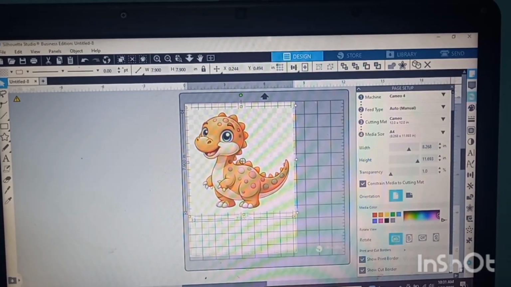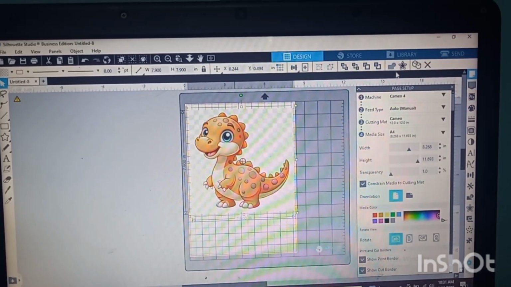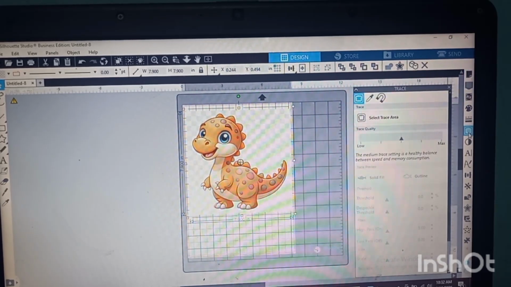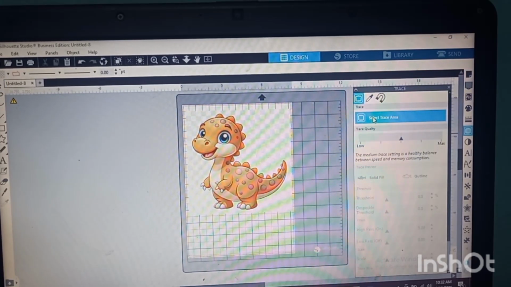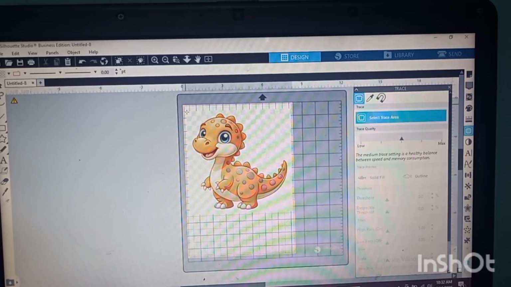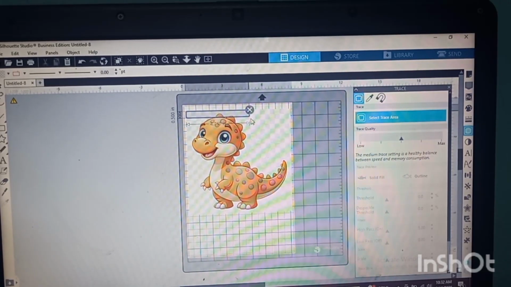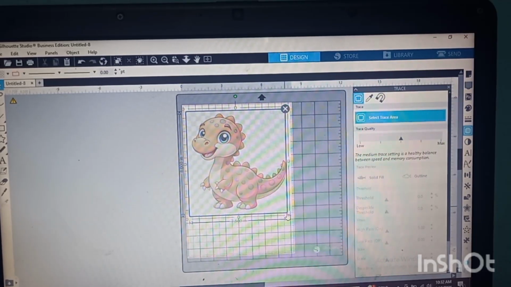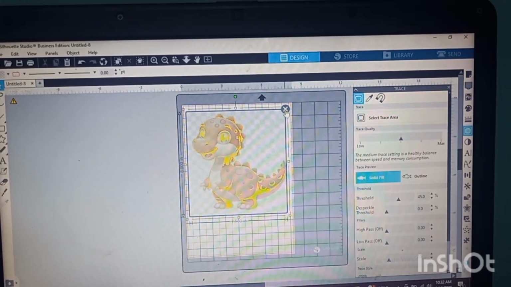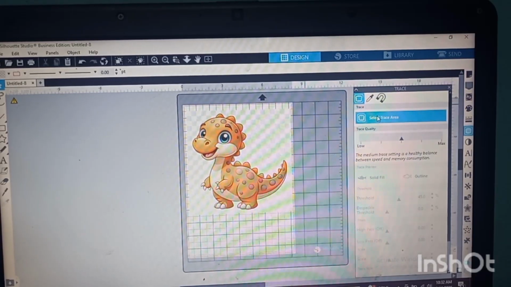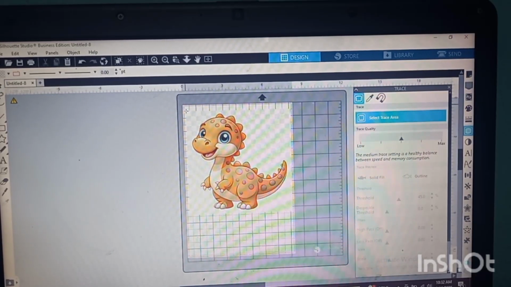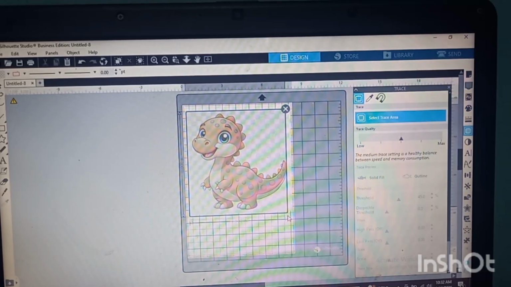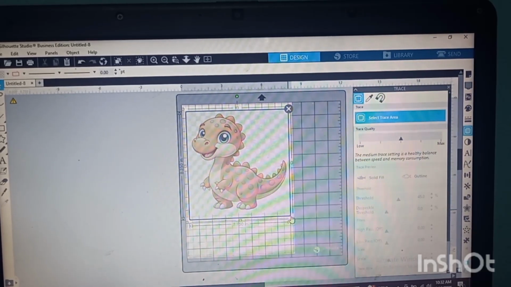So for this, you click on this, it's already highlighted. Go to the trace panel, click on the trace panel, then click on select trace area. When you click on select trace area, you're going to trace this image. So you're telling the machine this is what you want to trace. Okay, I think I didn't get the detail very well, so I can go back and select the area again so I can select the tail fully. Okay, so this is fine.